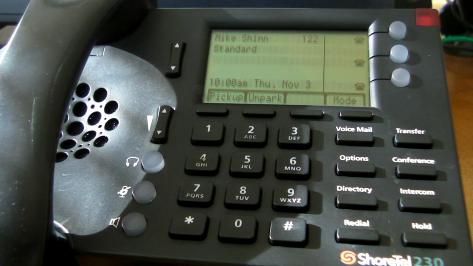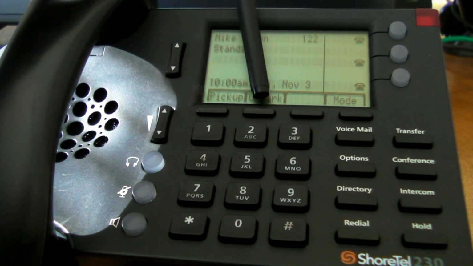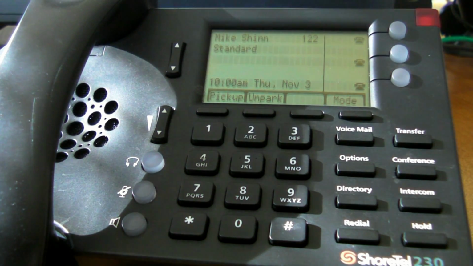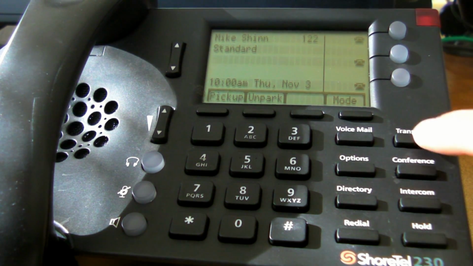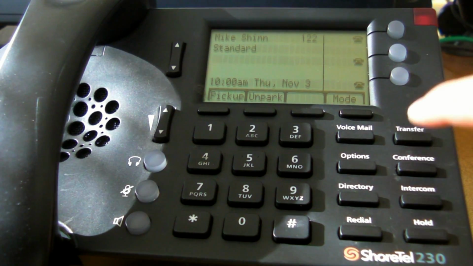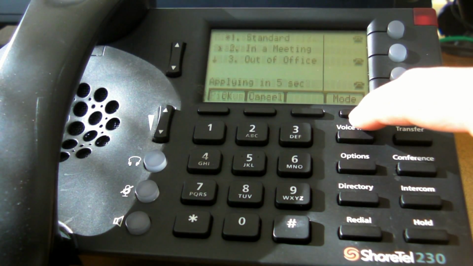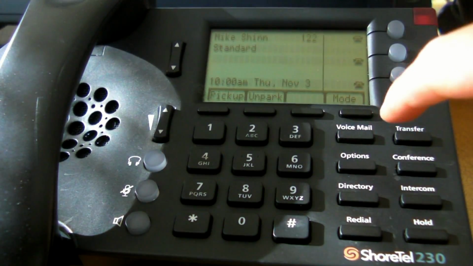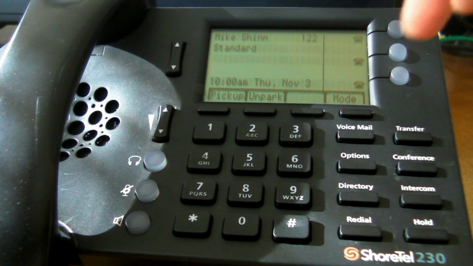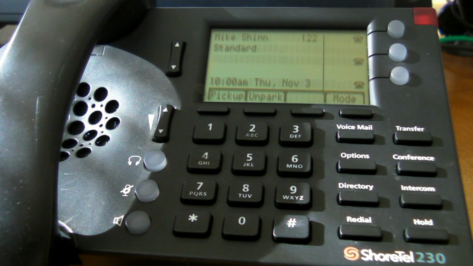To the right of the volume are the four soft buttons. These are these buttons right here. Now, they're called soft buttons because they change function depending on what you're doing. So, if you're on a call, and you press transfer, for example, the LCD screen above the buttons will sort of change. As you can see, the LCD screen changes with the phone depending on the function that you're in.